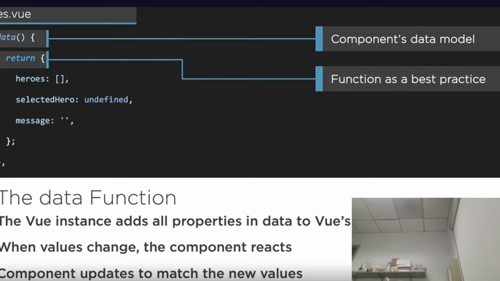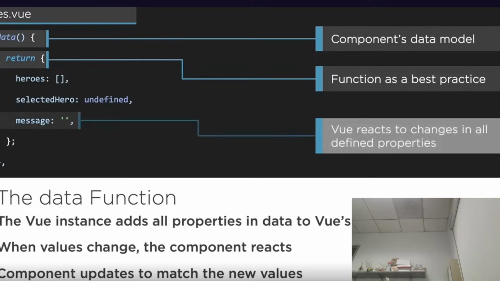We want to return a function, and that's a best practice you can find in the Vue Style Guide on their docs. And then we always want to define the properties or the models that we want to use in the component. So even when there's no initial value for them, we need to define these so Vue's reactivity system can keep an eye on them. Think of it this way. When Vue starts up, it looks at all the properties in the data model so it knows what to keep an eye on. Then you can add or change values in it as you go.